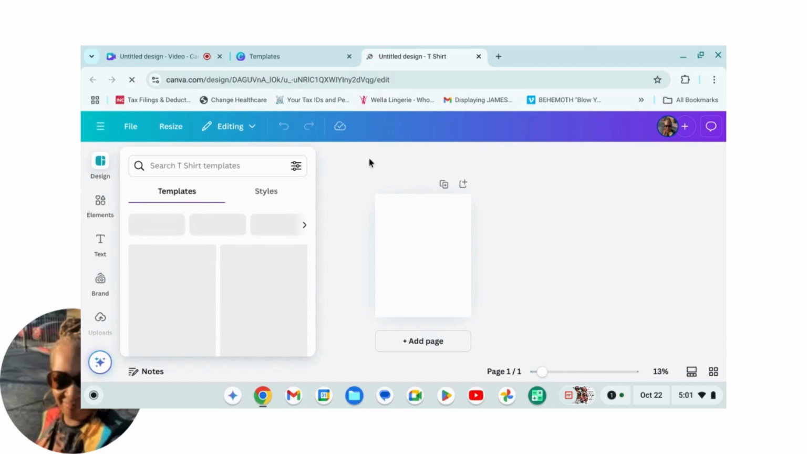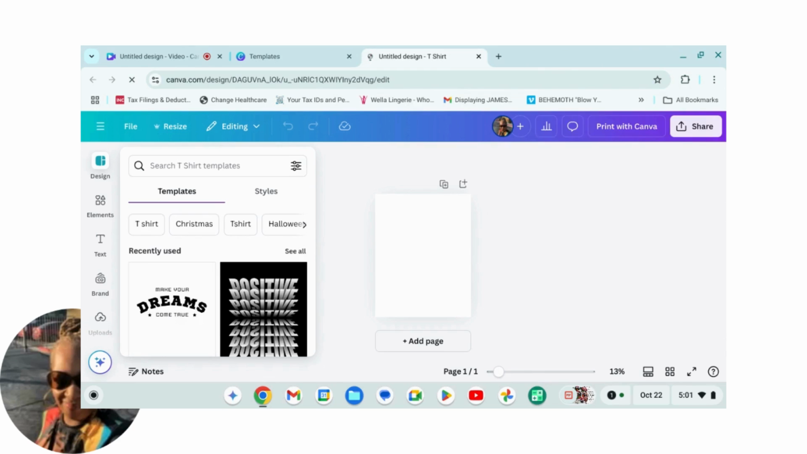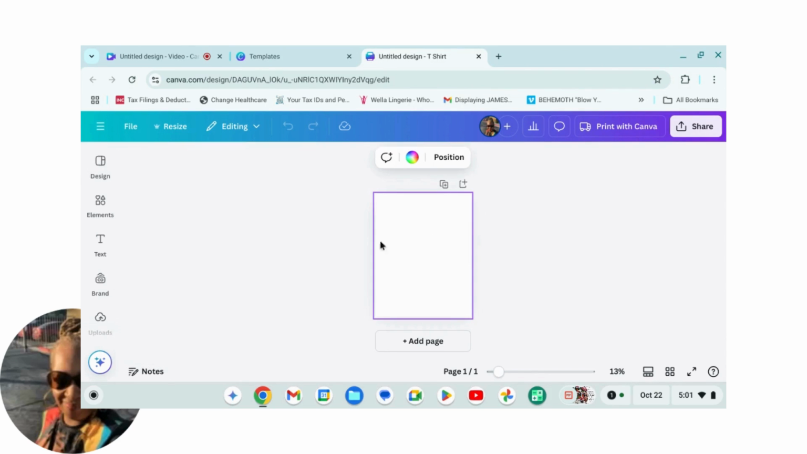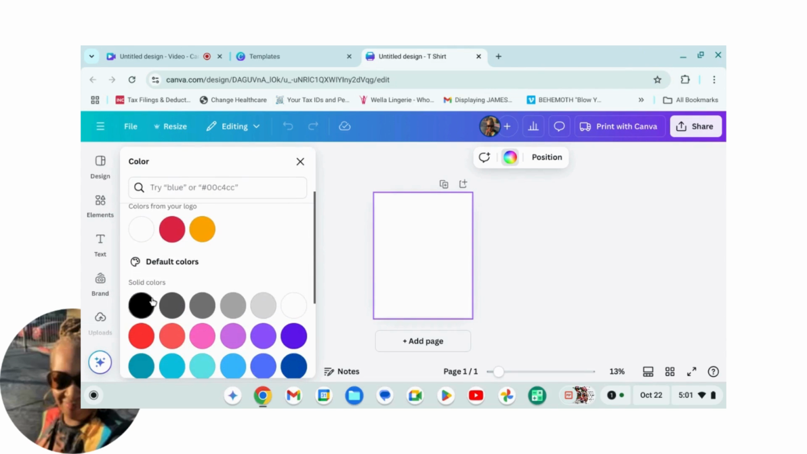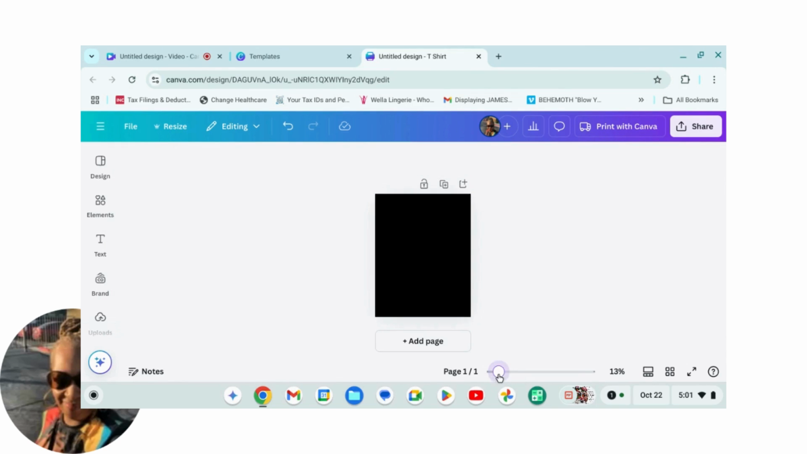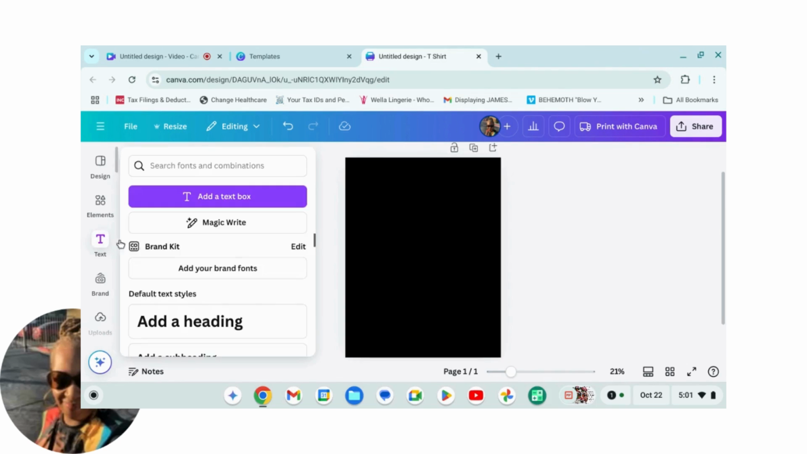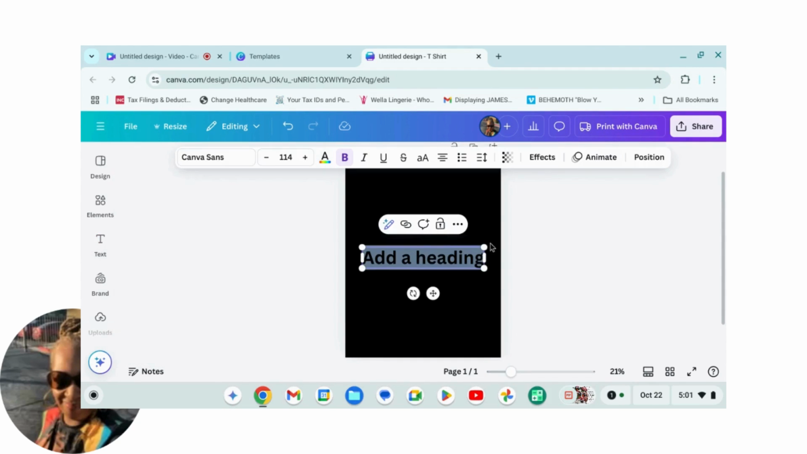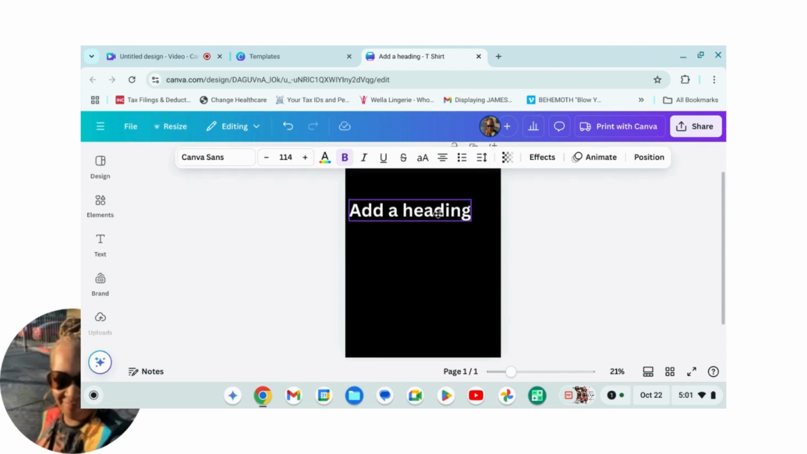Okay. So now that my workspace is loaded, the color of my t-shirt is going to be black. So I'm going to click on my workspace and I'm going to change the background color to black. Now I will proceed to add my text. And my text, I'm going to add everything individually.